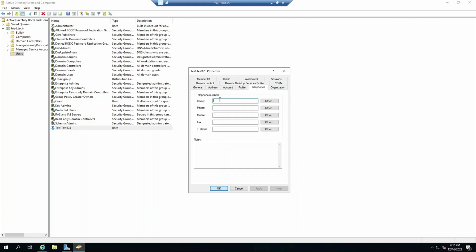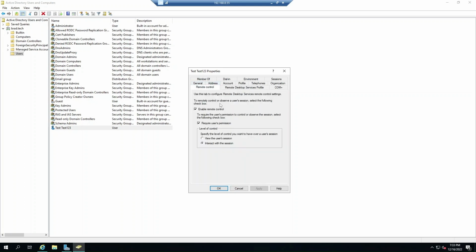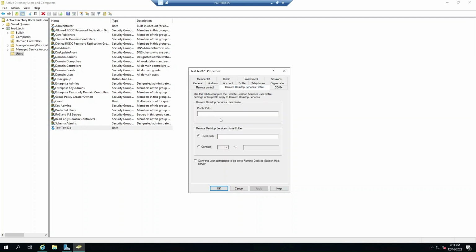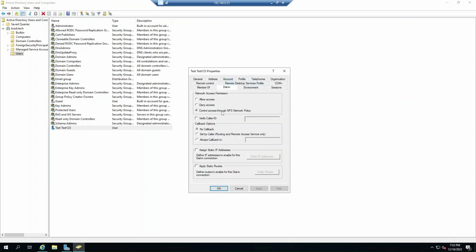So back to the telephones, pretty self-explanatory here. Organization, job title, all this stuff is pretty self-explanatory. There's nothing out of the ordinary. Well, whoa, what does this mean? It's all basic keywords. Remote control, this allows you to remotely control a user session. Remote desktop services profile. I've personally never used this before. Couldn't tell you exactly what it does. I'm not sure how many companies actually use it. COM+, I don't know what this is for either. Dial-in, I think this is pretty old. Not a lot of people use it, I don't think.